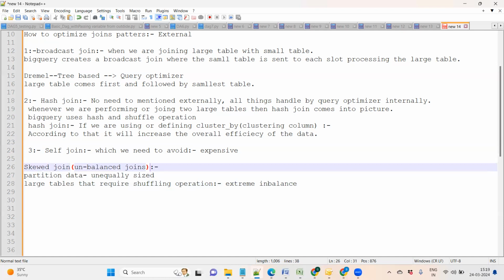The third one is the skewed join. It is the unbalanced join where the partition data is of unequal size. A large table again requires a shuffling operation, so extreme imbalance happens. So that's why these kinds of joins can occur.